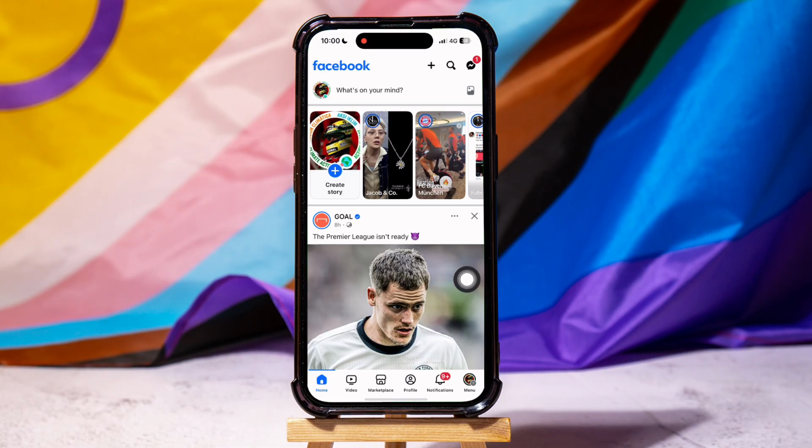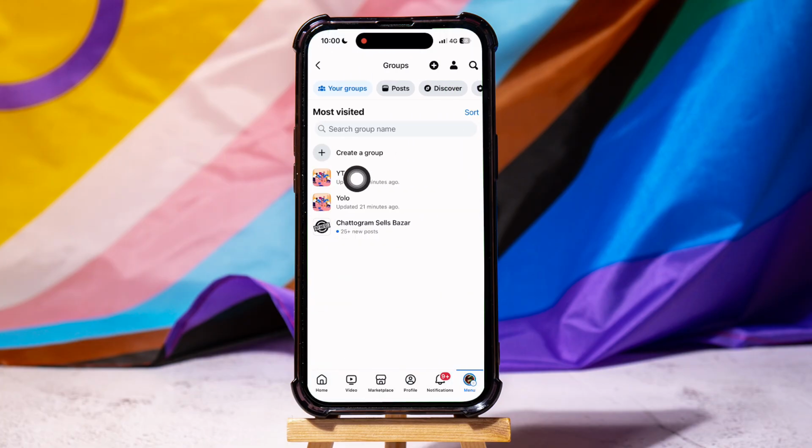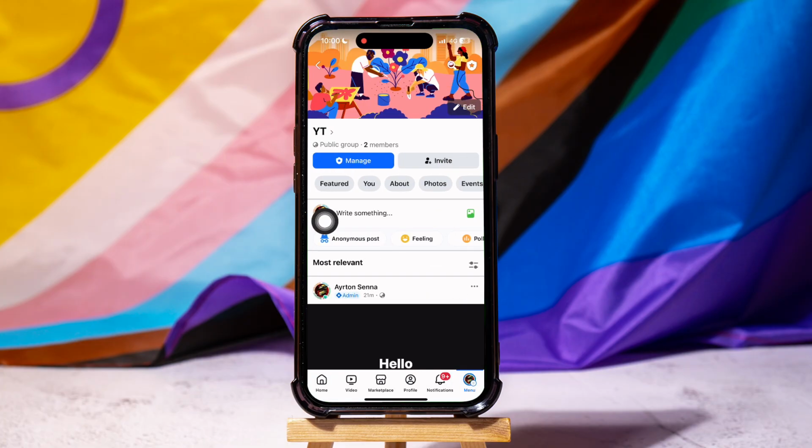On this page, go to the bottom panel and tap on Menu. Then, tap on Groups as shown. Tap and open any group from here. Over here, tap on Manage.